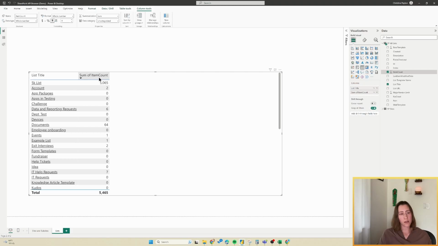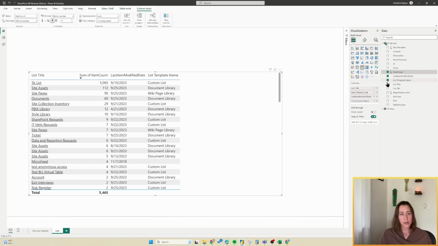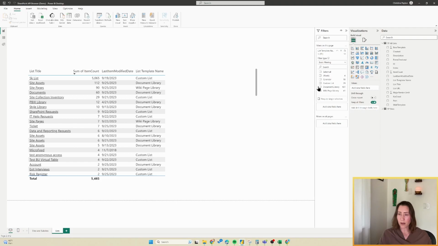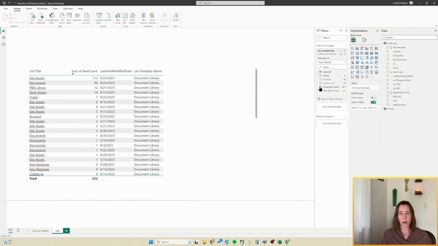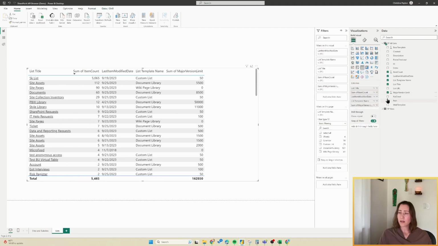And we can sort on this. So I feel like having a good idea of how many, we can sort on this so that our biggest lists are at the top. How about the last modified? The list template, so what type of list it is, and we can put this in a filter too. So if I open up the filter pane and put in the list template as one of the filters on the page level, that way we can say show only document libraries if we want to, or only custom lists. And maybe the version limit in here.